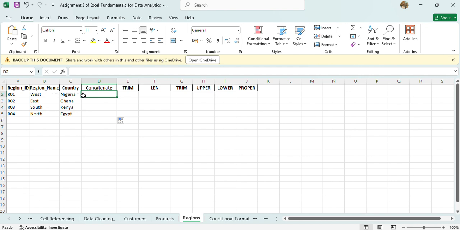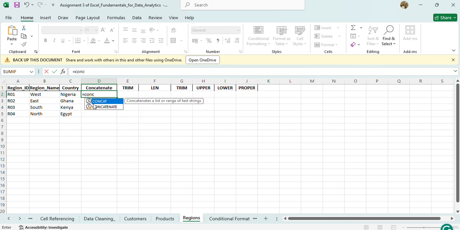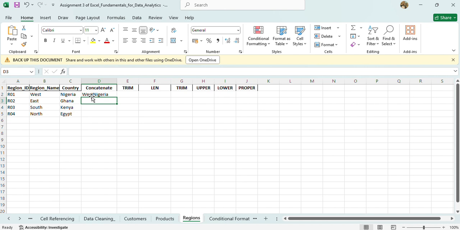So first, let's look at how to perform this. We have to use CONCAT. Then which cells are you concatenating? We have the region name and then the country. So we bring our comma, then we come to the country, that is C2, then we close it. You can see that it has been able to concatenate, or add it. So we drag to the last one to perform the same thing. So Ghana East, Ghana South, Kenya North, Egypt.